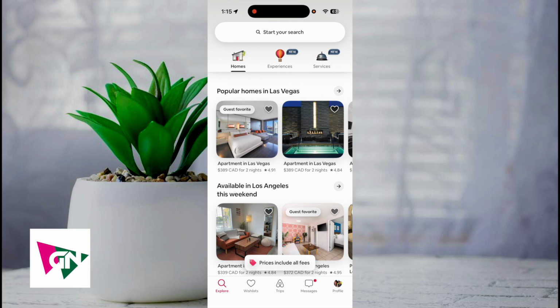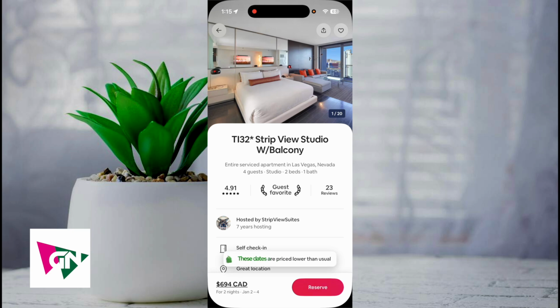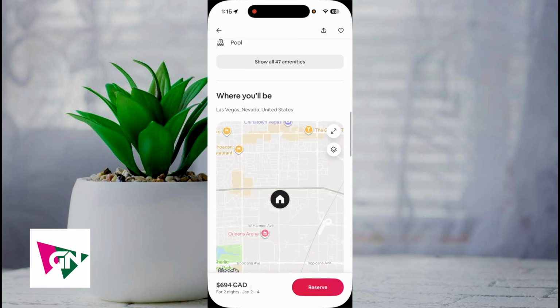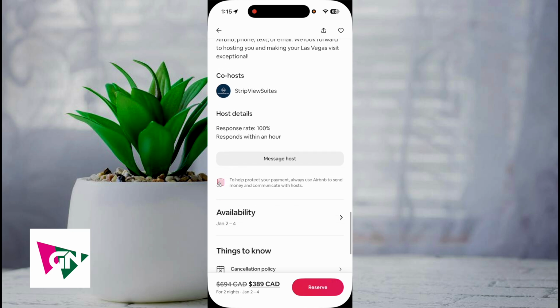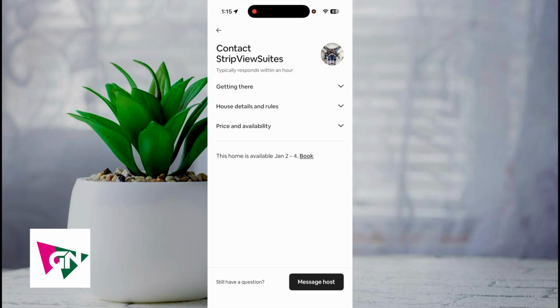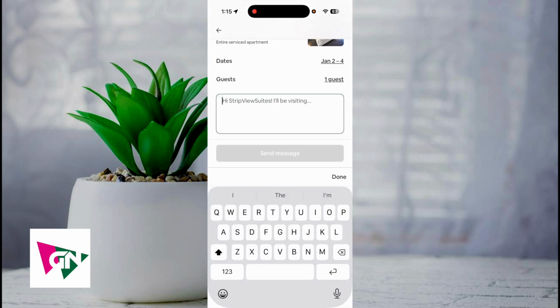Now in order to do this, what you're first going to do is log on to Airbnb. Next, click on a listing. Then on this listing page, there's a lot of information, but go ahead and scroll all the way down and find where it says send message. So you can see here it says message host. So click on message host, then click on message host again. And then this is where you can type in your message and then click on send message.